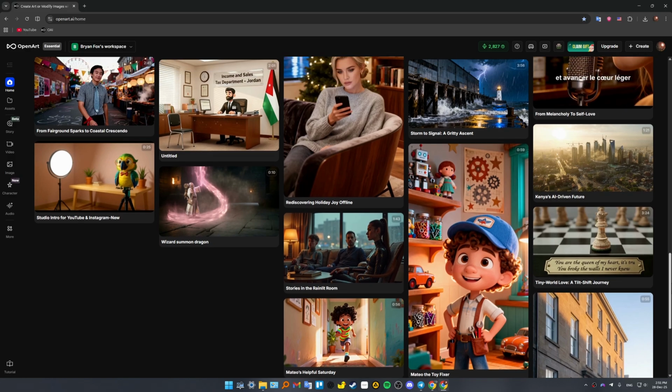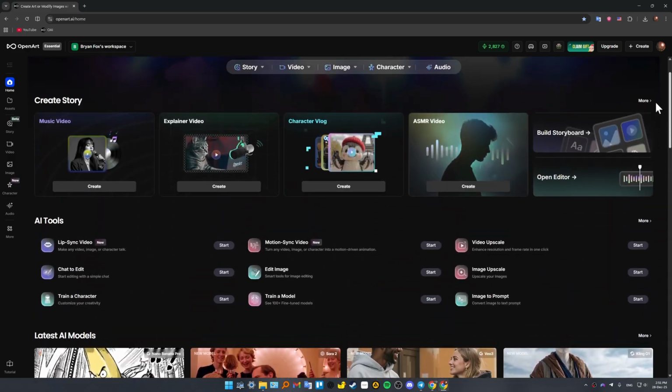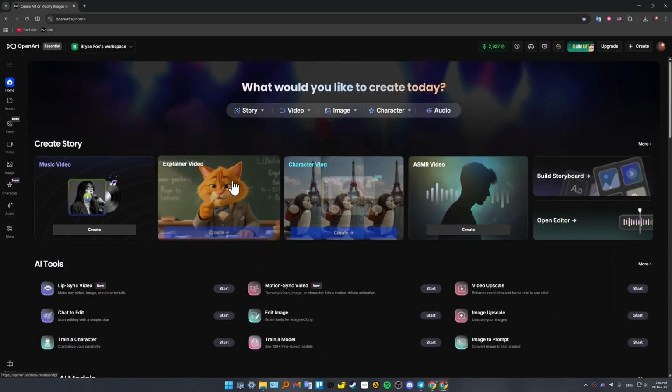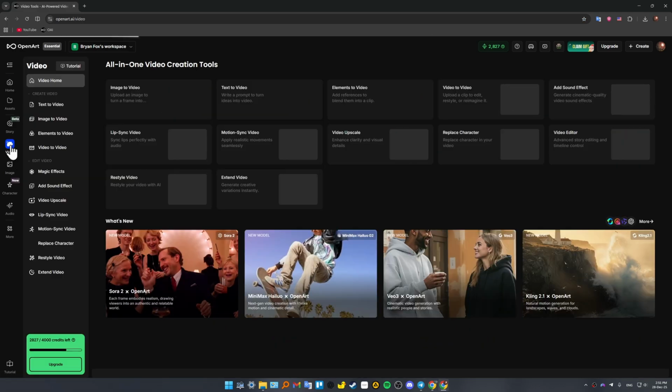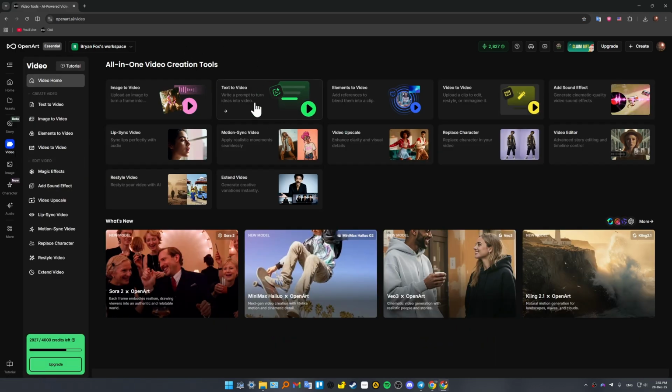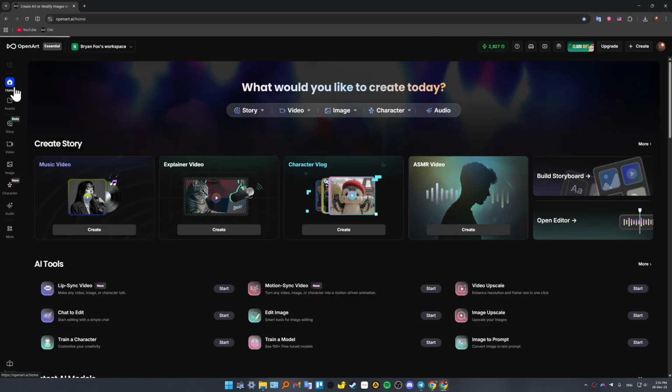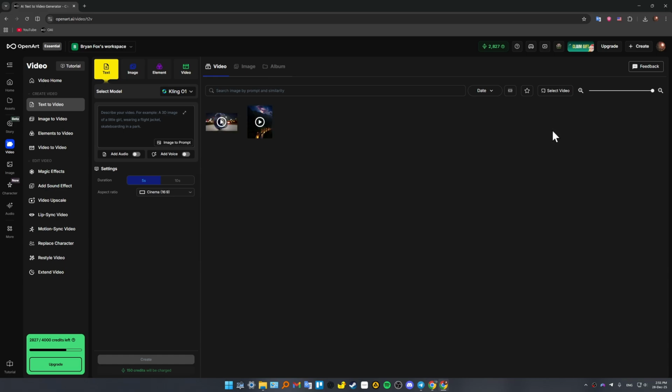And now, step number one is, of course, opening up our video generation tool. You can do this either from here in the video and just choose text to video, or you can go home, hover your mouse over video, and then choose text to video and click on it. And there you go, guys. This is going to be your generator and your interface.